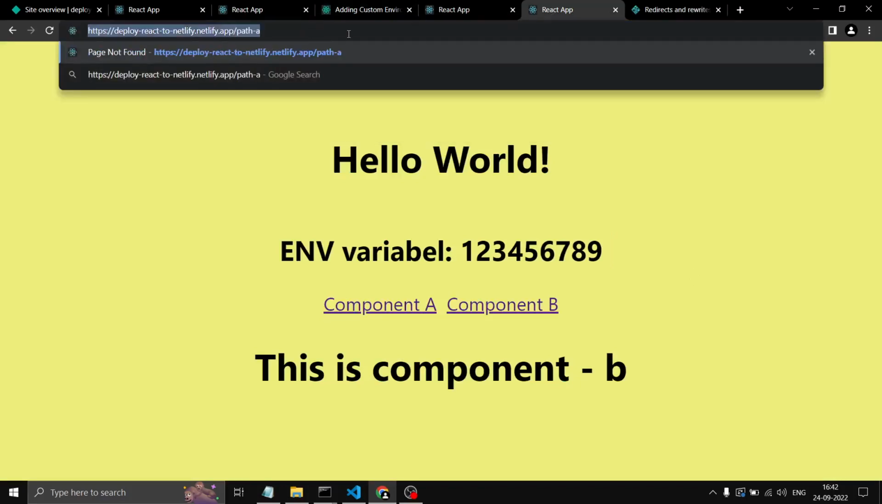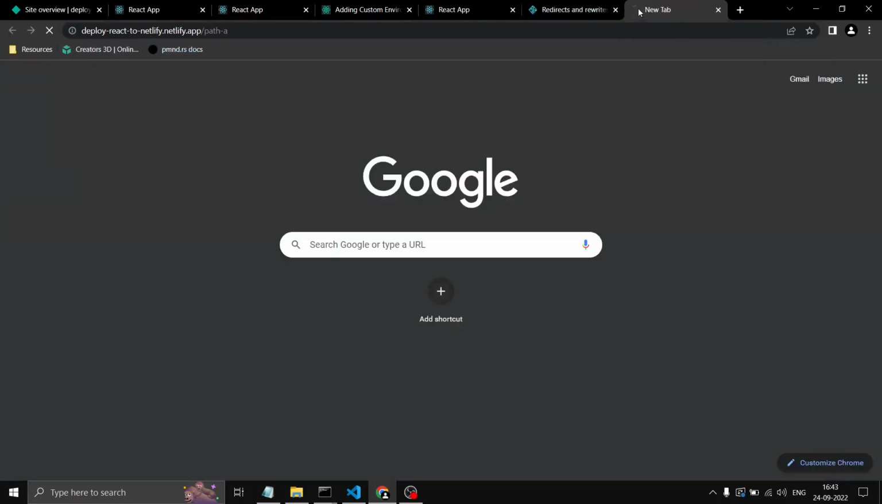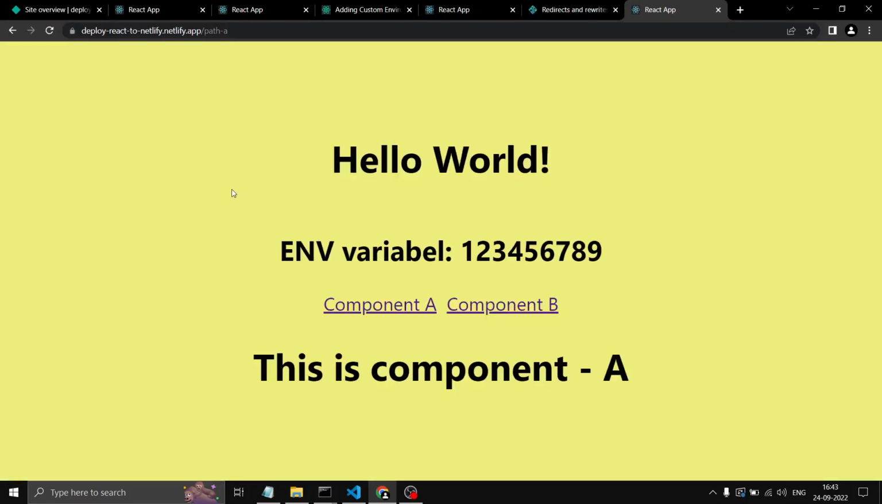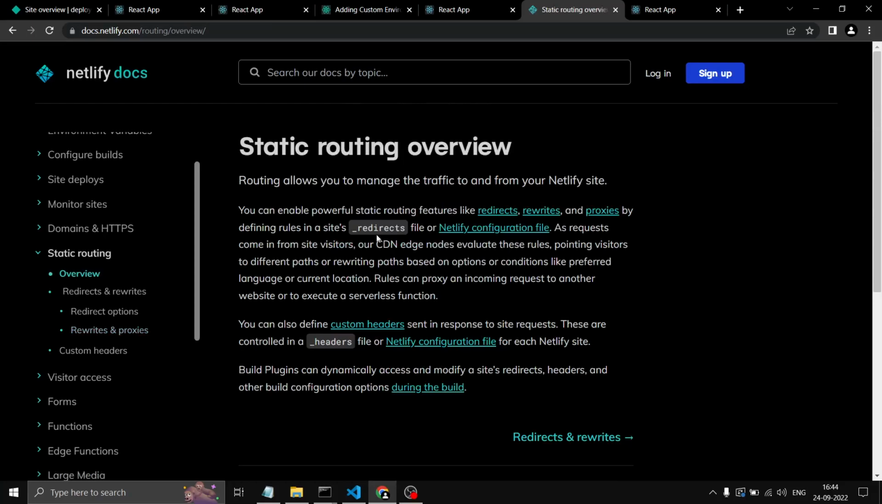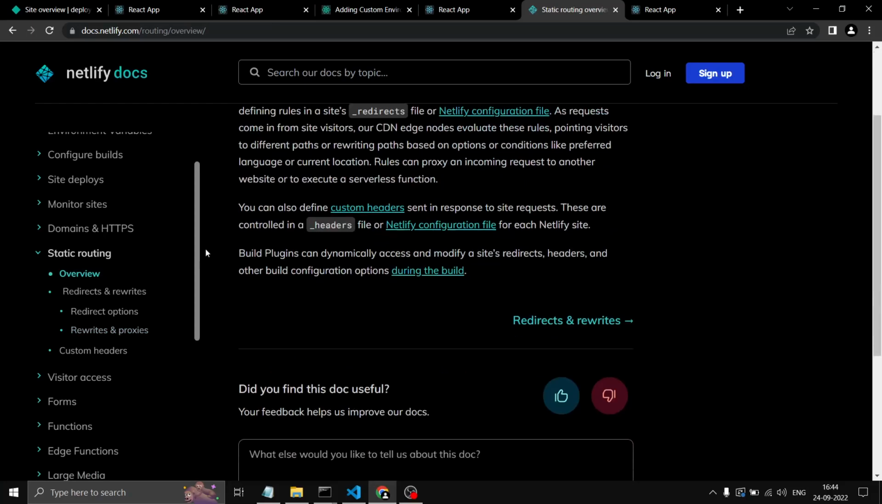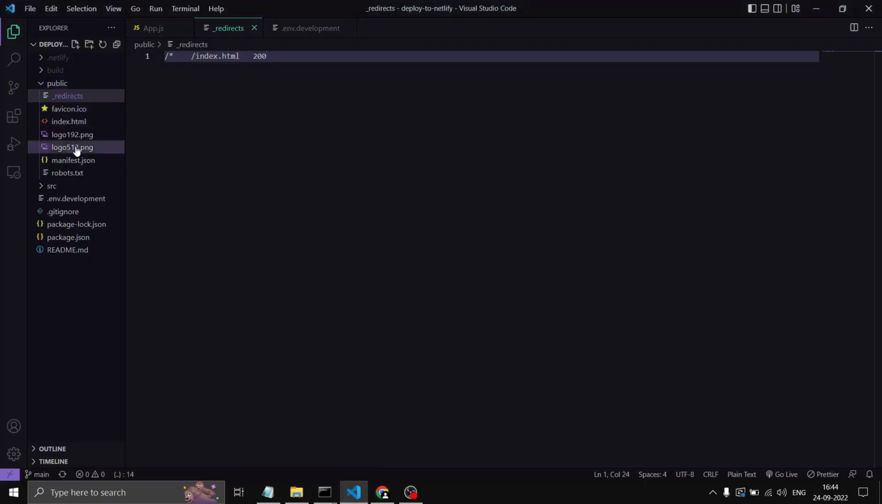Change path-a and paste it in another tab. And now we are not getting the 404 page. So this is how you can use this file called _redirects and redirect your users to specified URLs. Now make sure you put this _redirects file inside the public directory and not outside of the project.